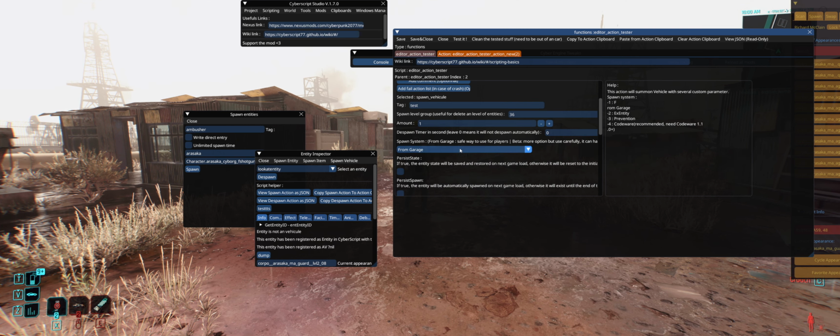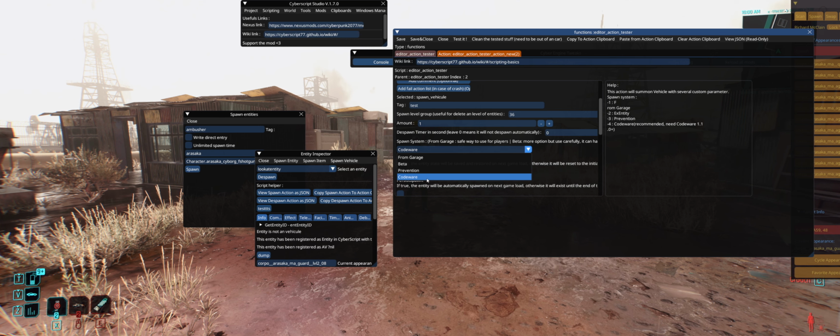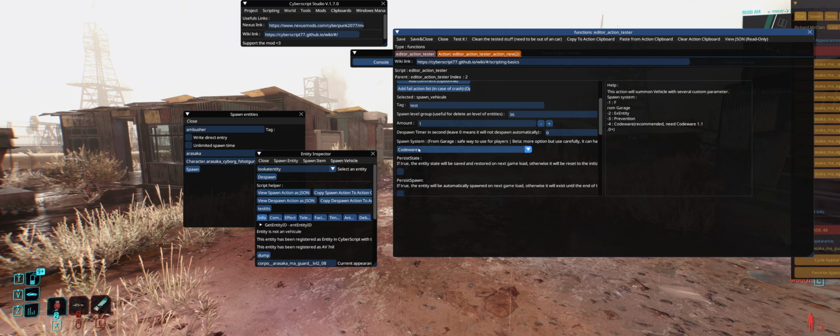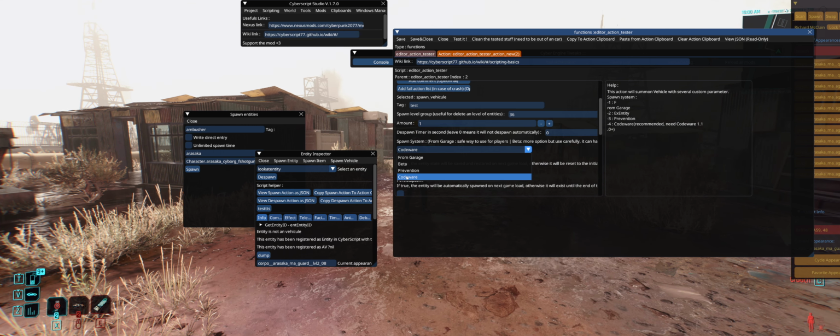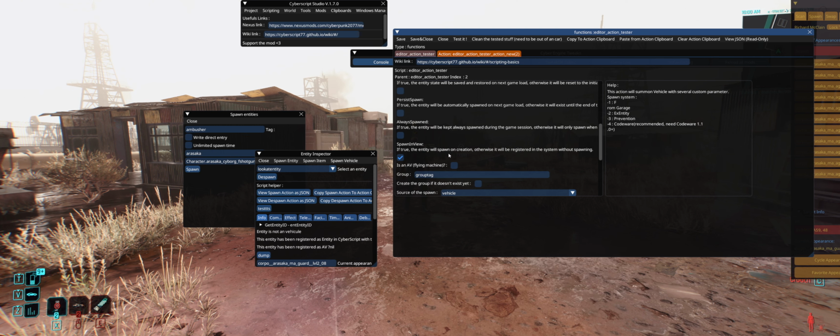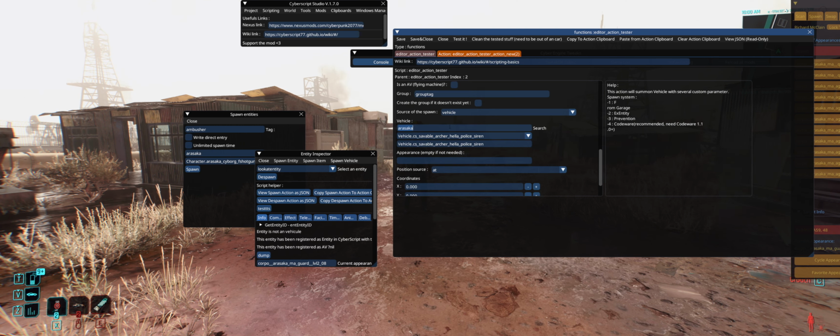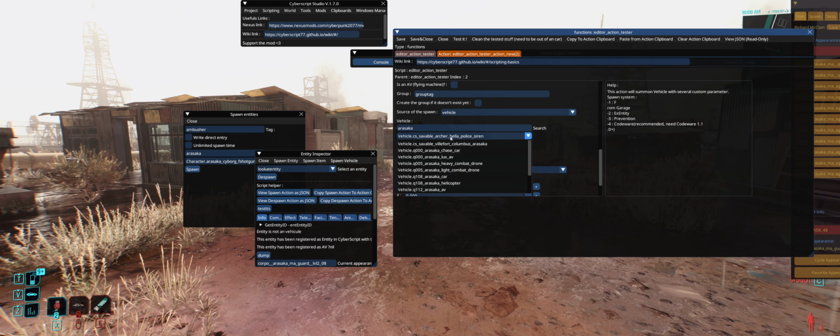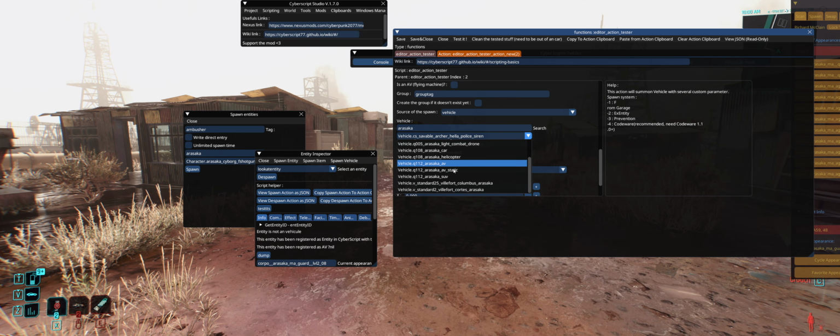So the spawn system: if you're just spawning a car normally, you want to use the Codeware method for the spawn system. If you're doing it from the garage, well, I'll explain that in another video. It's not really worth explaining, but I'll explain it at some point. Codeware is what you would use because it's just the better way to spawn things. For vehicle, you can type in a search or a faction.